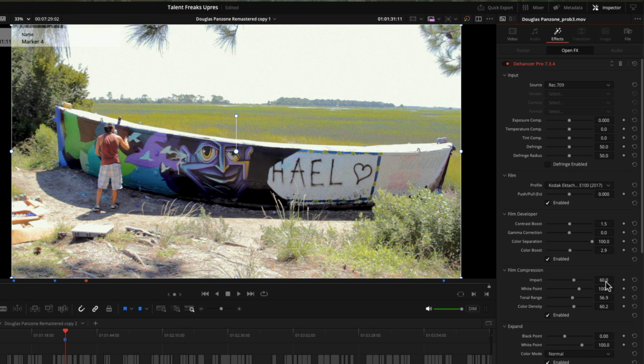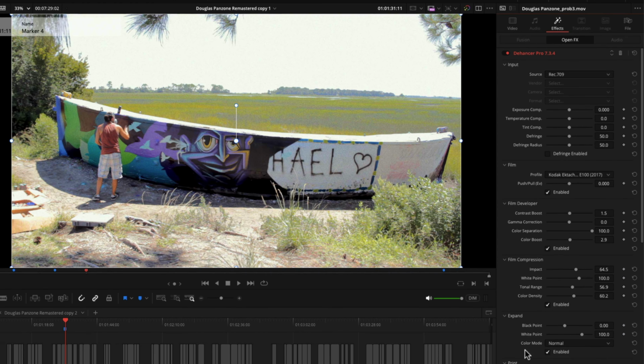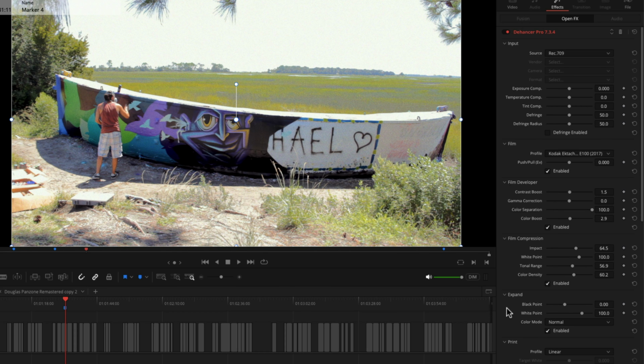So say about there. Impact, bring it up just a bit and leave the rest alone. Expand, I'm not touching that. The expand is really just dynamically adjust the black and white points and contrast properties to match film profile contrast and maintain shadow highlight details.